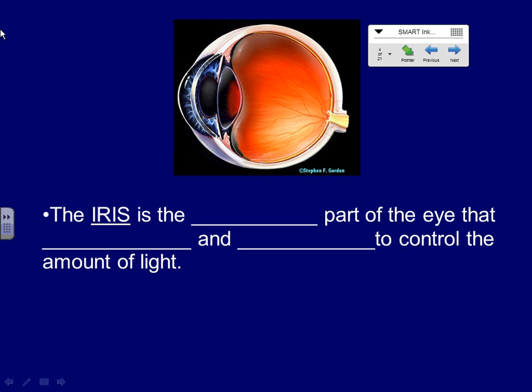The iris is the blank part of the eye. Yep. Colored. That blanks and blanks to control the amount of light. Yep. Yeah, opens and closes. Opens and closes. All right.